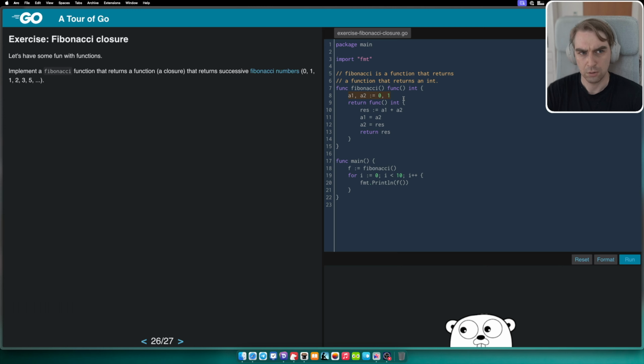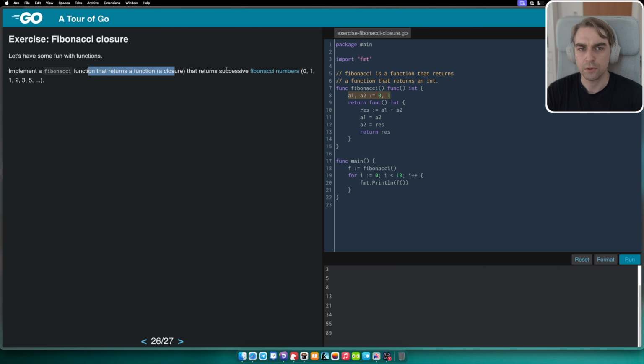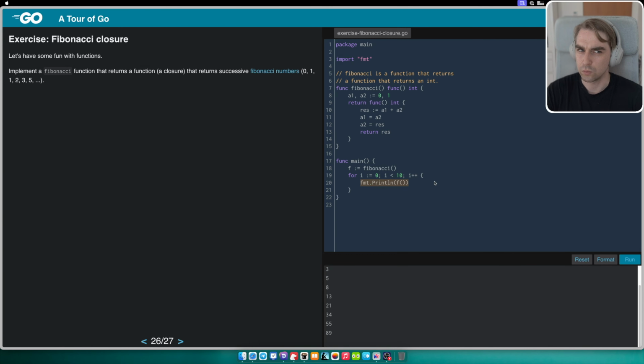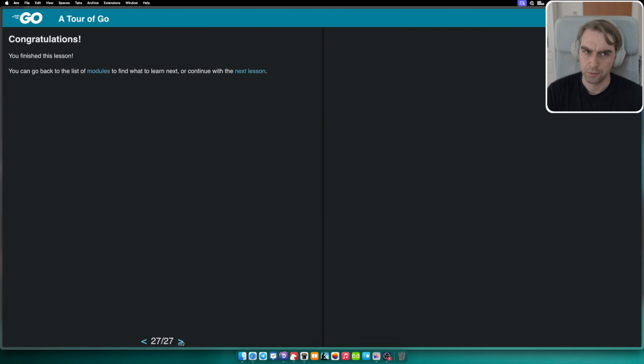Implement a Fibonacci function that returns a function that returns successive Fibonacci numbers. I'm not sure what I need to change here, to be honest, because there is a function, and every time you call it, it returns the next Fibonacci number. What? It returns a function that returns successive... but I mean, it's implemented, right? No? I'm really not sure what else I should do here.